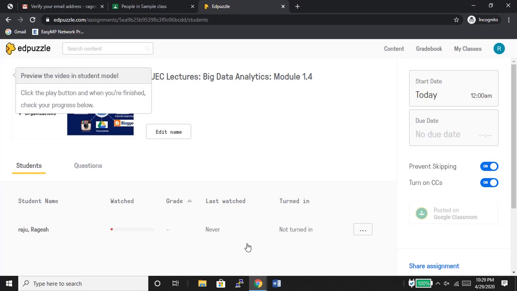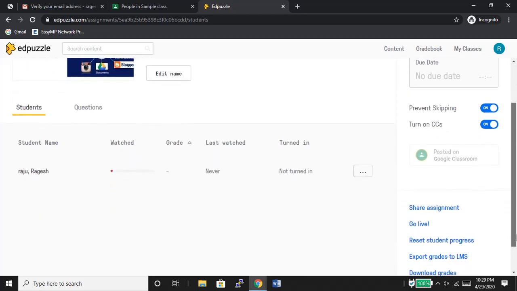Okay, so now this is the teacher's dashboard. Okay, so you can see the student's name is coming here. You can see how much percentage he has watched, what is the grade, when he has last watched, sorry, and it is not turned in, right? So this much things will come for the students.